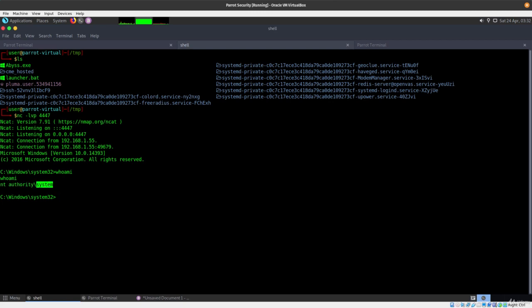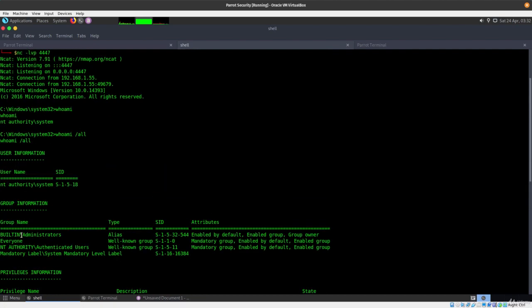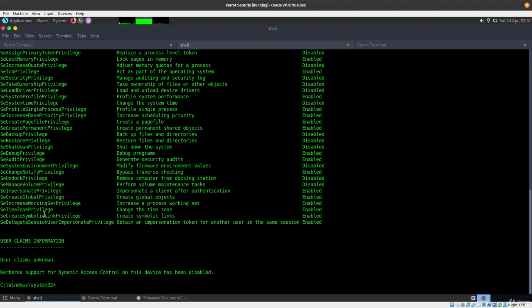So what we're going to be doing is adding some persistence to it. So I want to create a new user, since I am system authority, and system authority has access to a lot. It's basically like a local admin. You can see over here, he's part of the built-in administrator, so he's part of the local admin. So I'm going to be able to create a new local user.